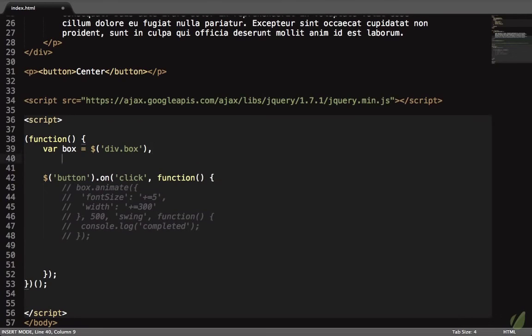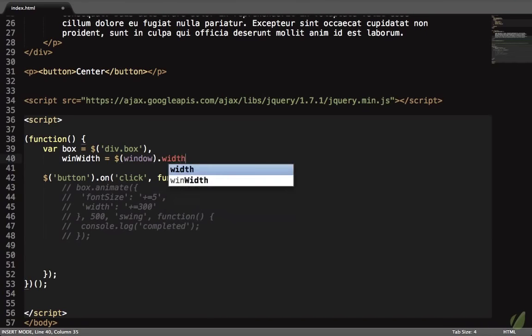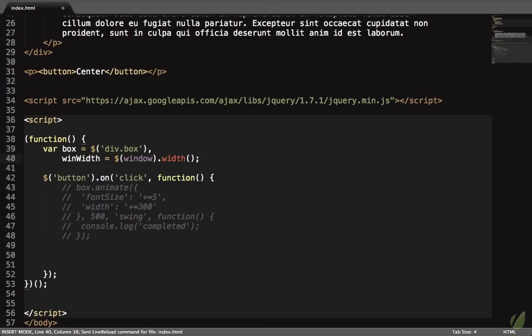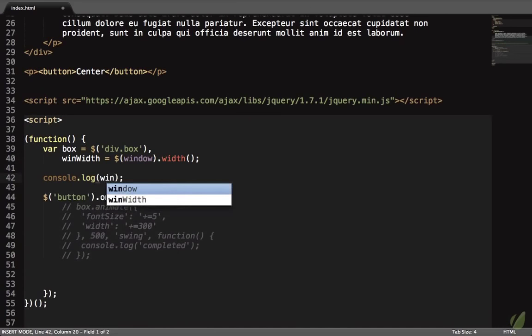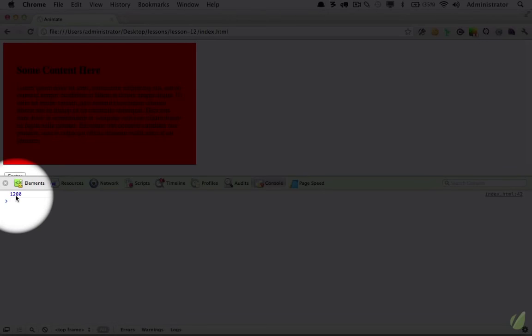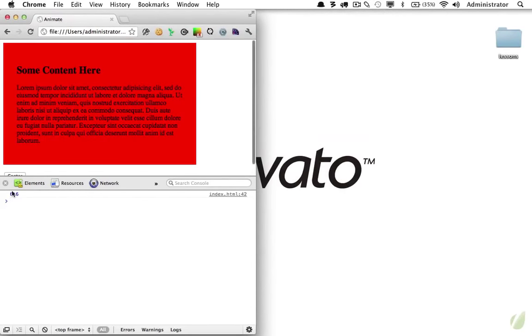Well, let's create a new variable and we'll call this win width. And this is how we could grab the width of the window, this big container right here. Let's see what that would be equal to. I'll add a semicolon and then log that to the console. Reload, and you can see I'm recording at 1280 by 800, so the window width, because I'm full screen, is 1280. If I shorten this, reload, now you can see that that's adjusted.